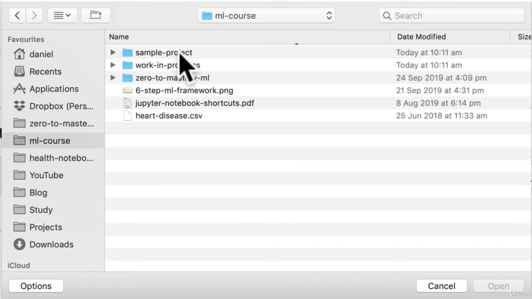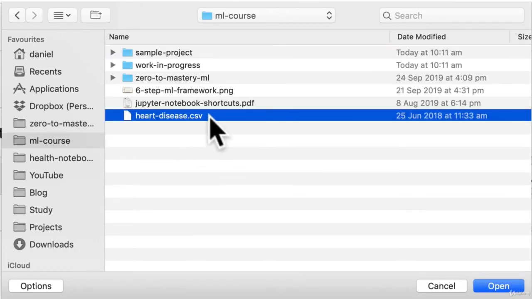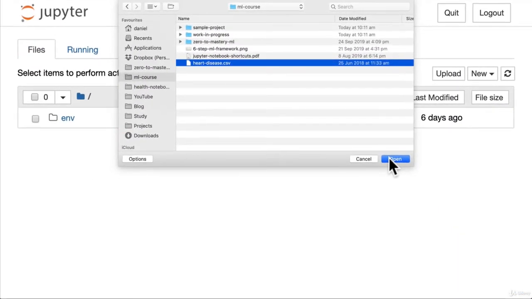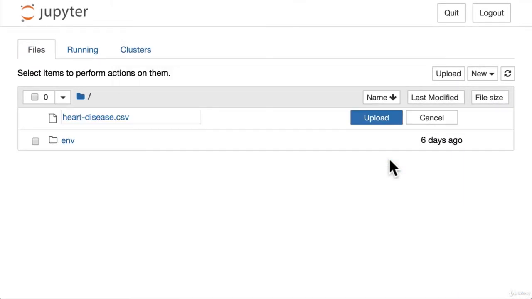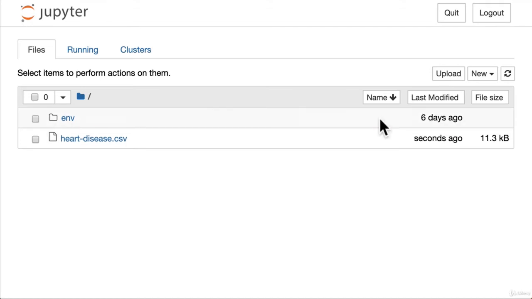Now, what if we did want to upload something? For example, I've got a heartdisease.csv document here for the sake of this lecture, but you might have another type of data folder here. So what we can do is, if we wanted to, we can open that, and this is going to upload it to the Jupyter dashboard.